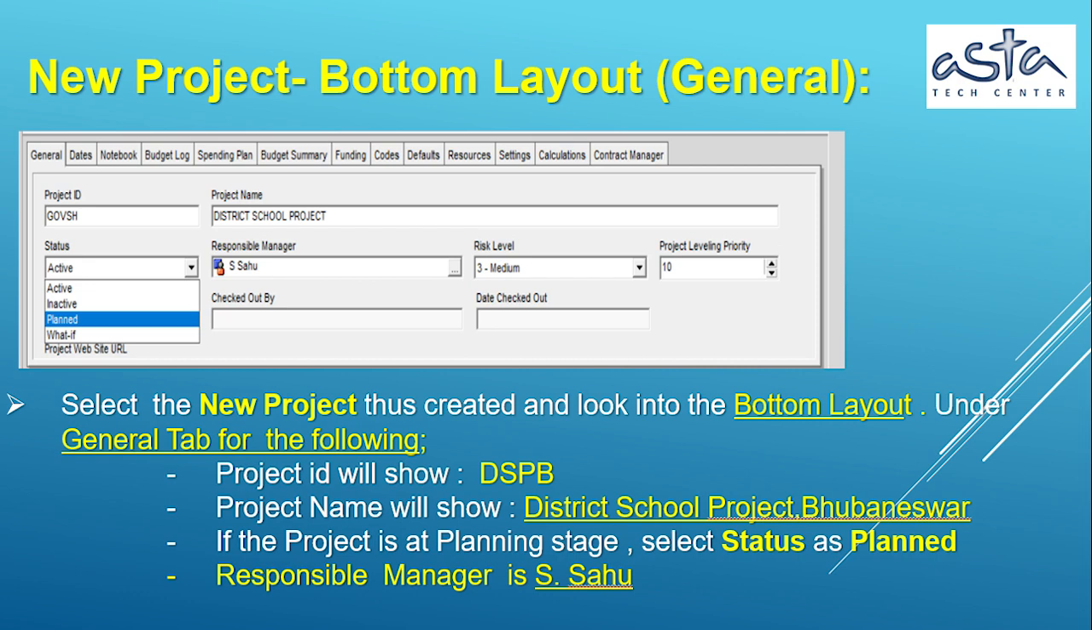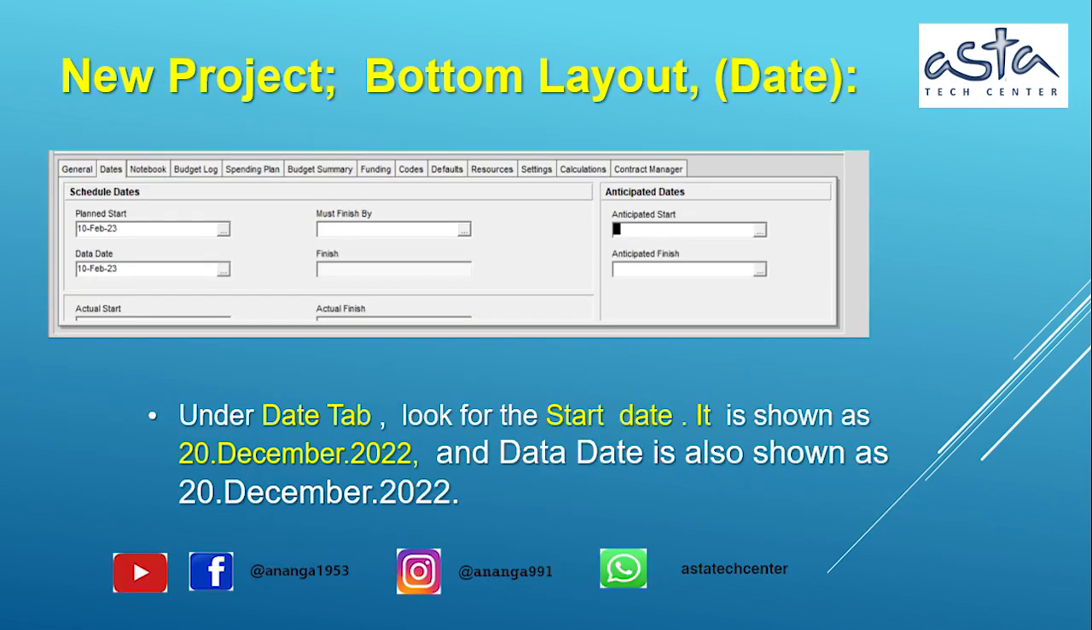Since the project is at planning stage, select status as planned. Responsible manager is Mr. S. Sahu. New project, bottom layout, Date tab. Under the Date tab look for the start date. It is to be December 20th, 2022, and data date is also December 20th, 2022.